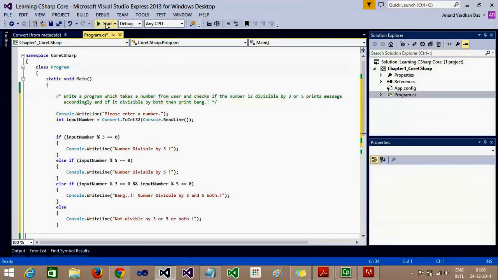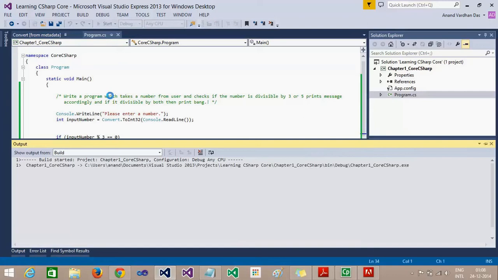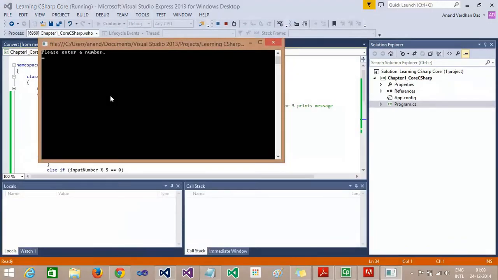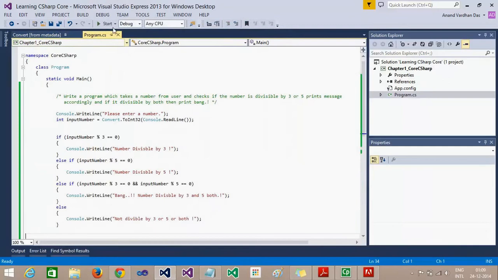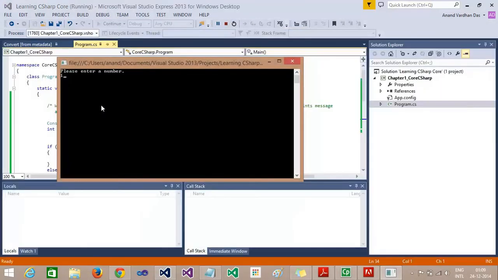Now if we run this program, we'll see what output comes. It will ask me to please enter a number, so suppose I enter 9, it should display that this number is divisible by 3. Correct, it is working fine. Now if I enter another number which is divisible by 5, suppose I enter 10, it says the number is divisible by 5, that is also correct.